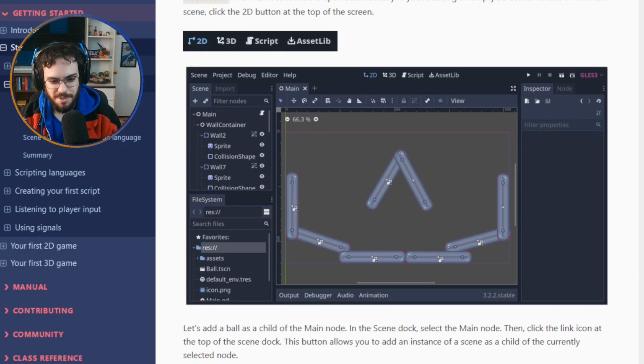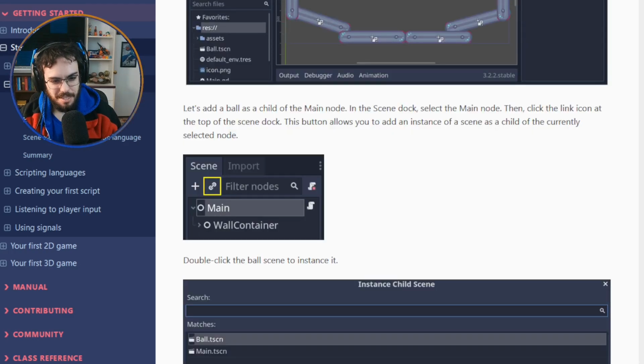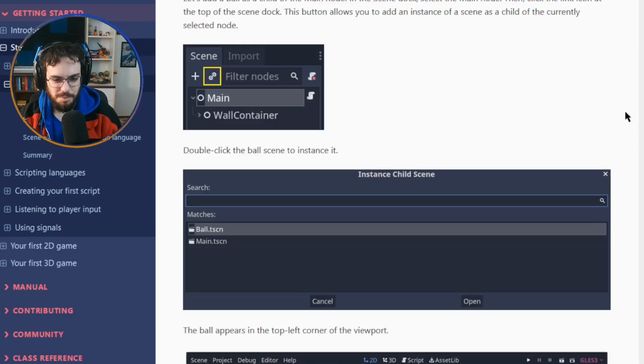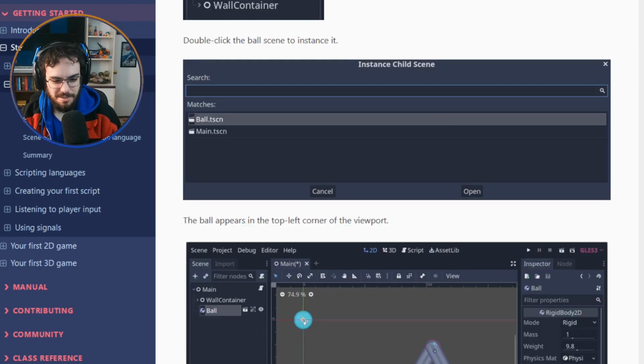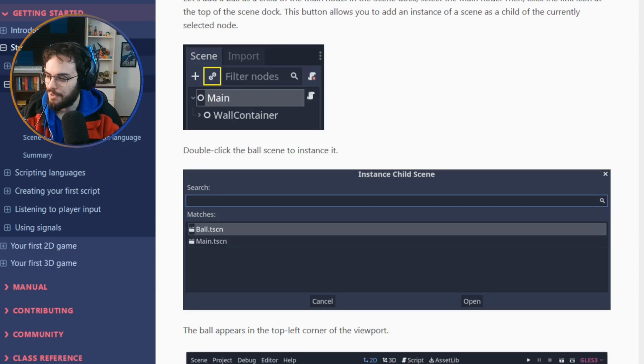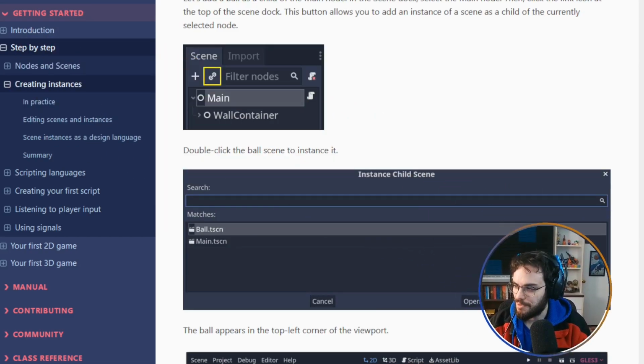All right. So we have that done. Let's add a ball as a child of the main node. Okay. In the scene dock, select the main node. Then click the link icon at the top of the scene dock. This button allows you to add an instance of a scene as a child of the currently selected node. Double-click the ball scene to instance it. The ball appears in the top left corner of the viewport. Okay. All right. Let's do that.